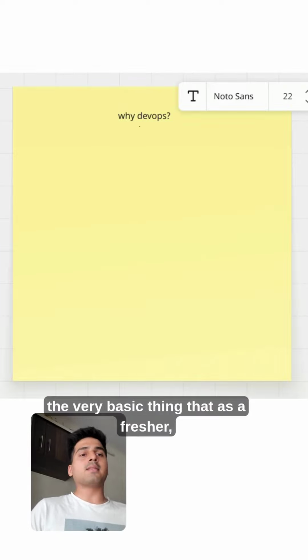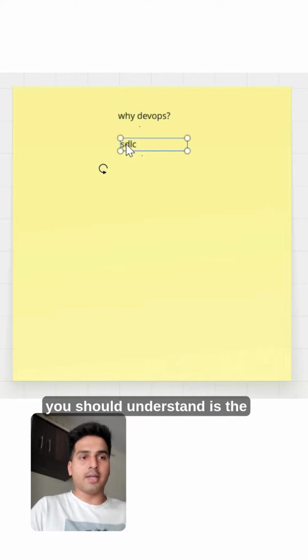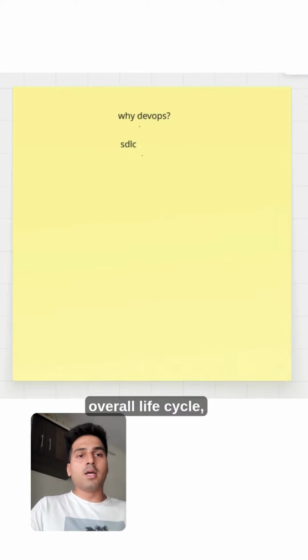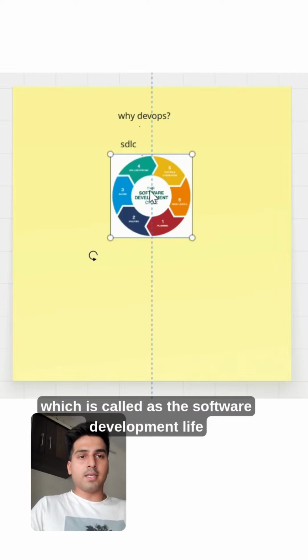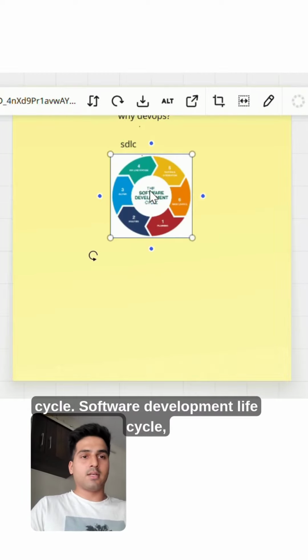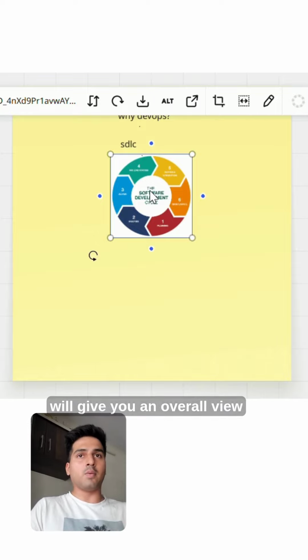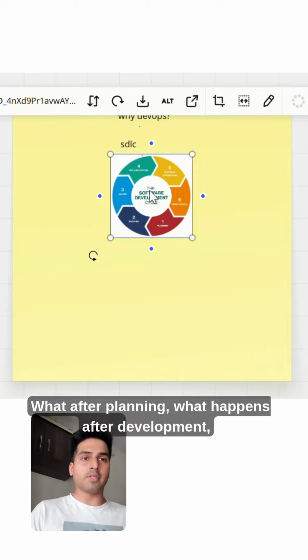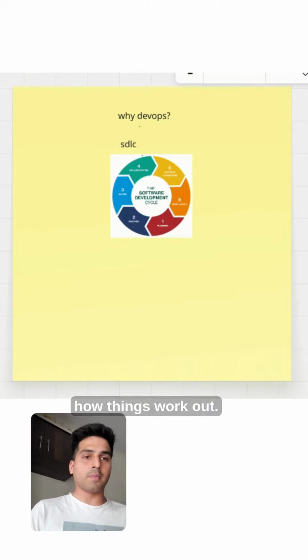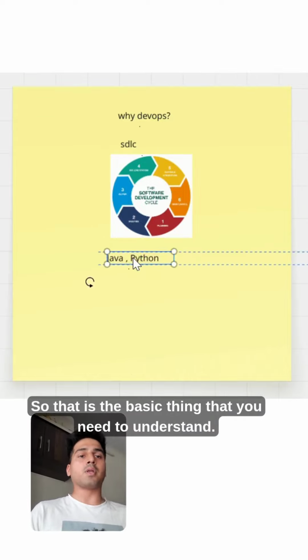So the very basic thing that as a fresher you should understand is the overall life cycle, which is called the software development life cycle. You need to understand the very basics. It will give you an overall view of what happens after planning, what happens after development, and how things work out. That is the basic thing that you need to understand.